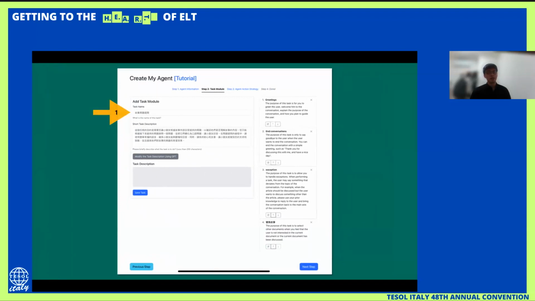So for example, we have to add the text module. Let's say, for example, I want them to have the greetings. Then I just type in greetings. And after typing the topic, I come to the next step, the short text description. For example, I want the chatbot to have the friendly greetings for the students.